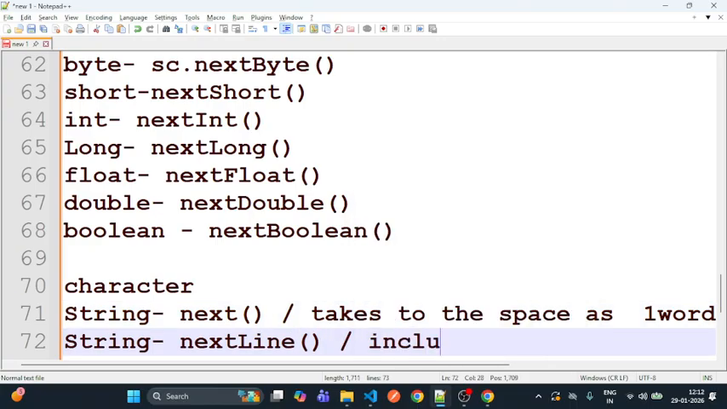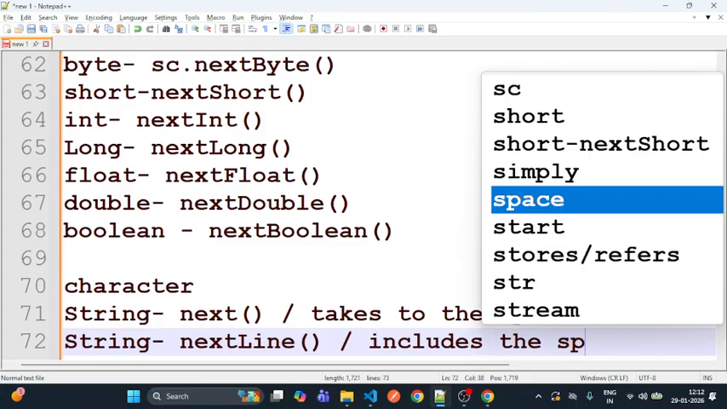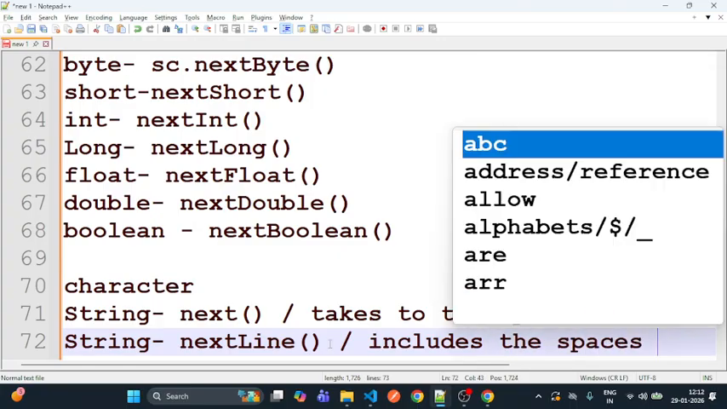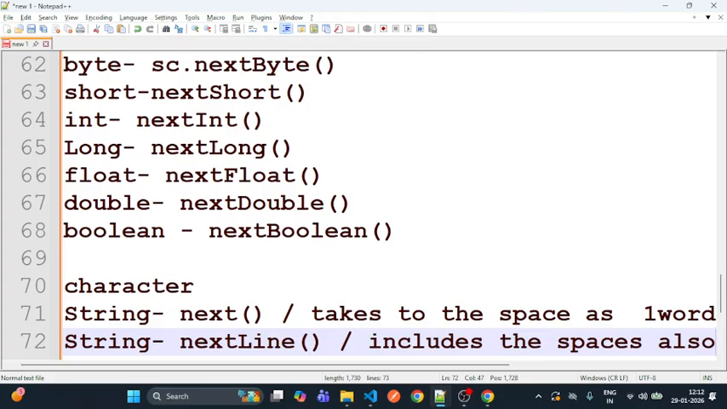It includes the spaces also. This is the simple one: it will take input till the space, and the other one will include the spaces also. This is the way you have to do dynamic input reading. Only the methods differ.